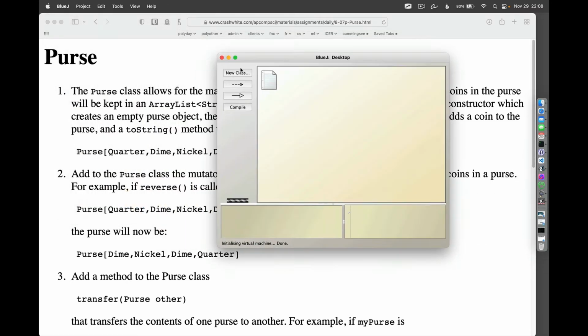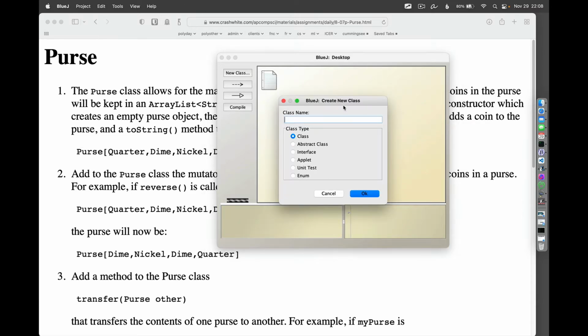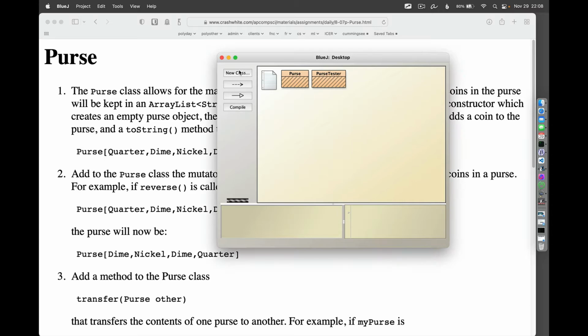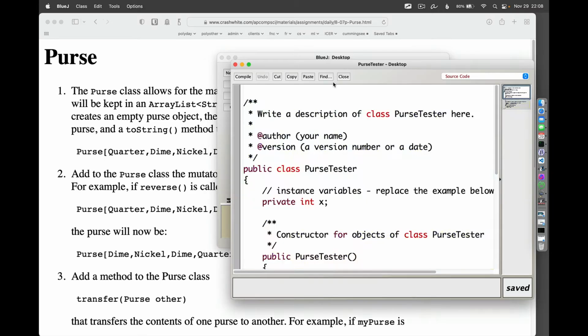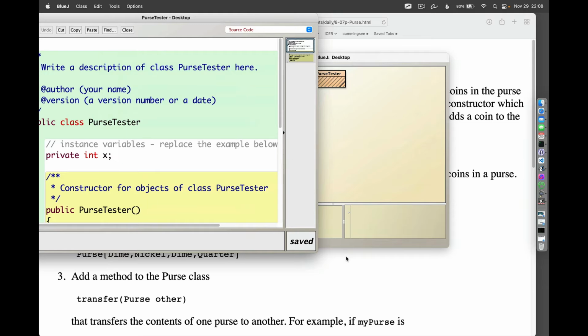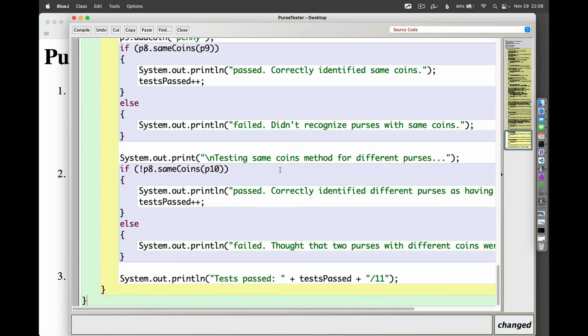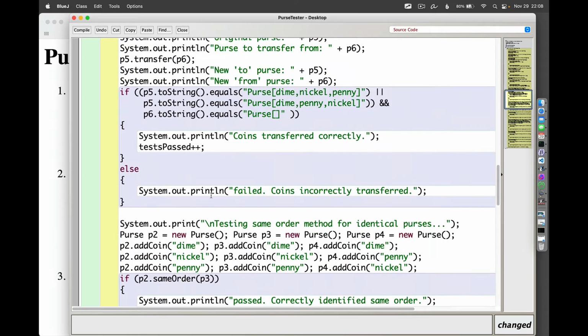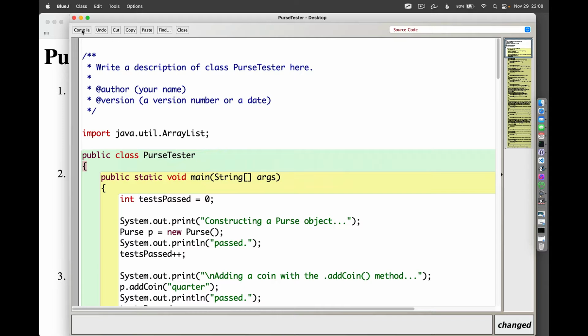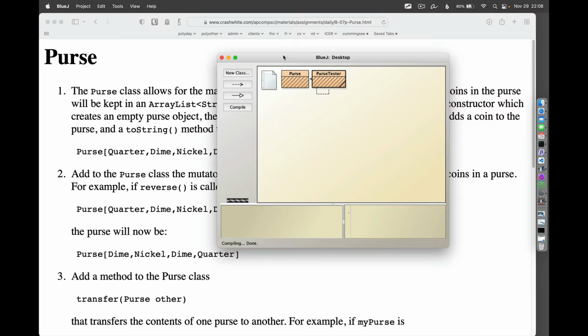So I've created a new Purse project here, and I'm going to say there's a new class. This will be my Purse class that I'm going to put in there in just a moment. I'm also going to create this Purse tester class, and I'll open that up and paste in that tester that I was looking at just a few moments ago. And there's all that. There's a lot of tests there. Hopefully we'll be able to get that going in just a few moments. You can see it can't find some of the methods in the Purse class because we haven't written them yet. So we'll come back and hopefully those will all be set by the time we run that tester.